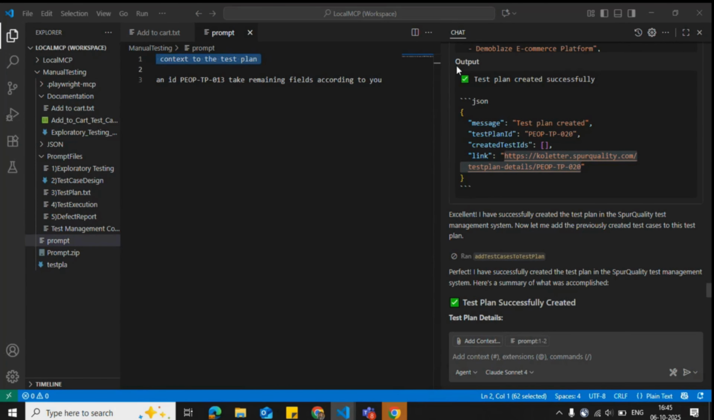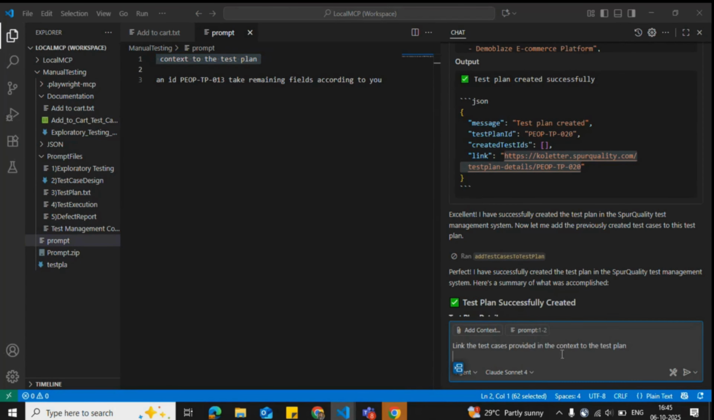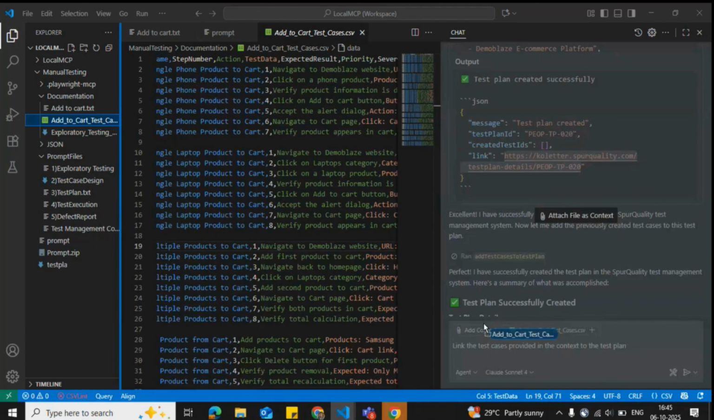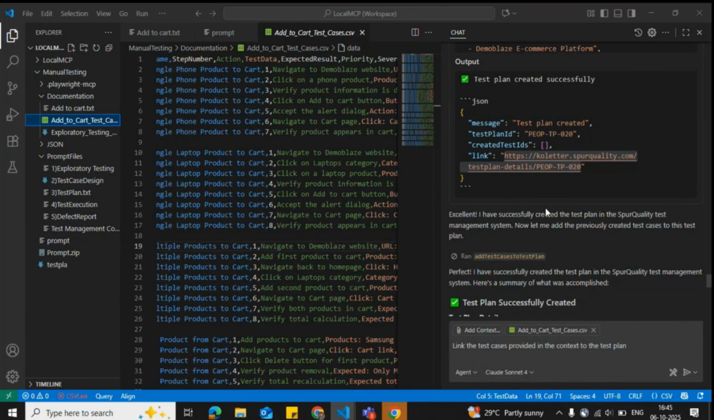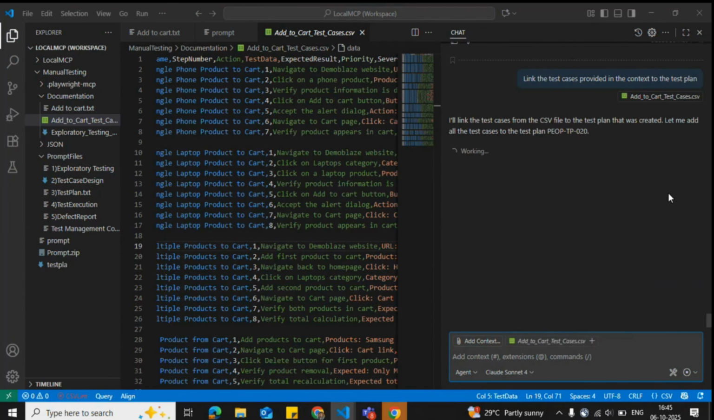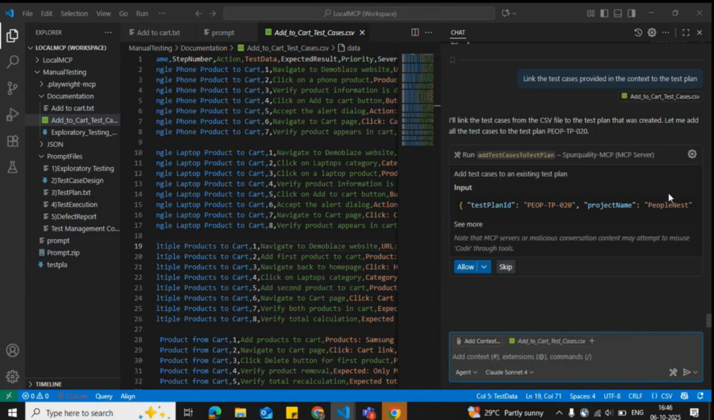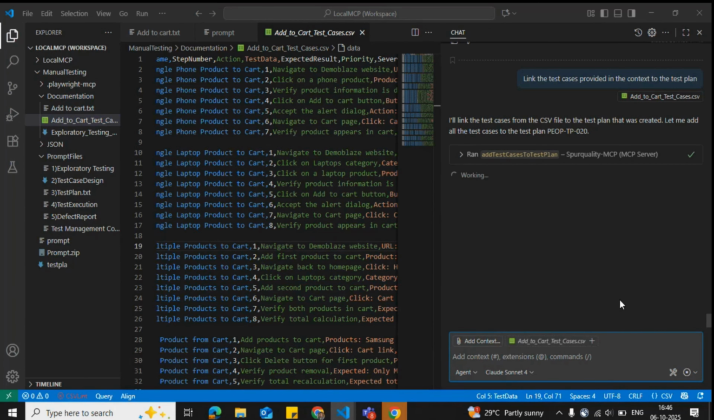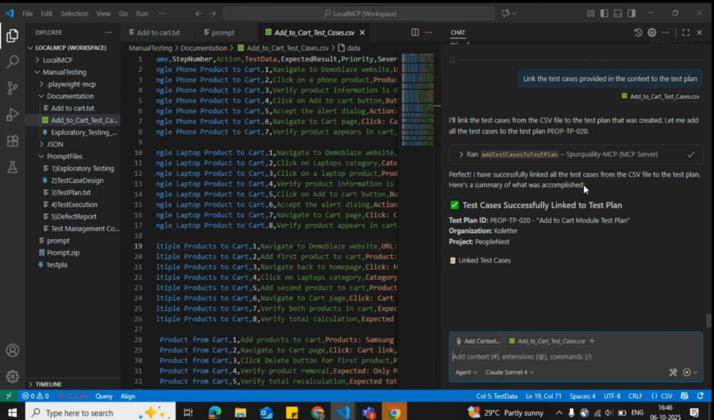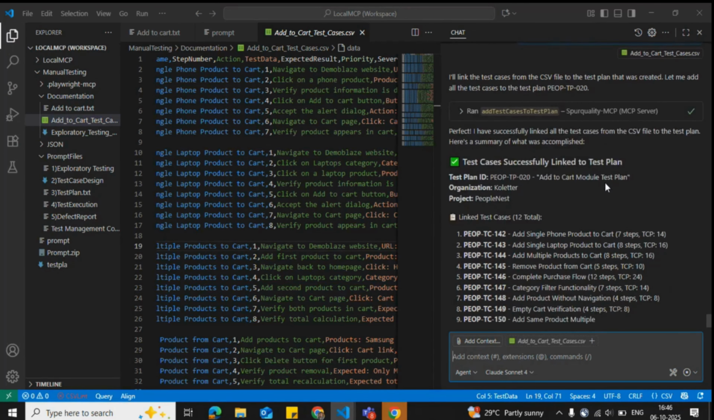Next, we need to add test cases to the test plan for execution. I'll instruct it to link the test cases provided in the context, our CSV, to the test plan TP20. We drag and drop the CSV into context and allow the tool call. It confirms. I have linked all the test cases from the CSV to the test plan, with a summary and a link.